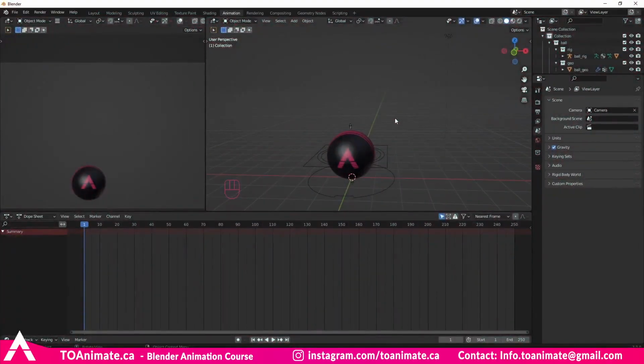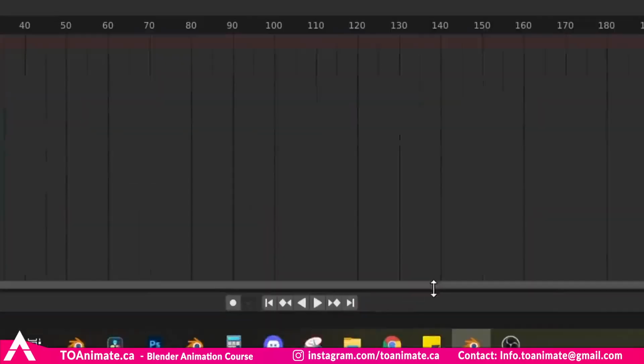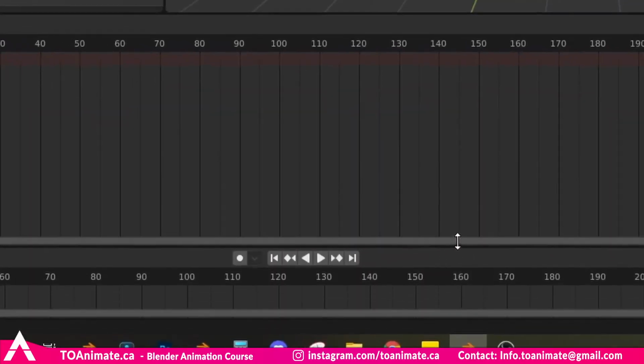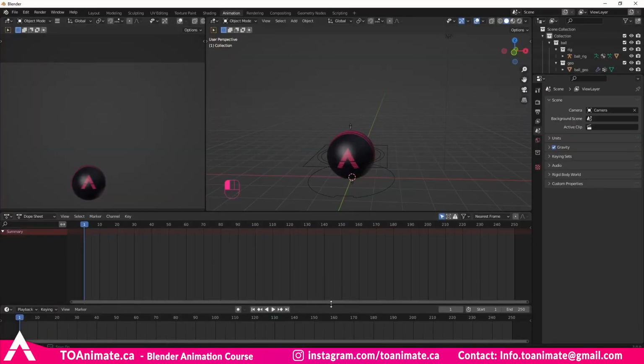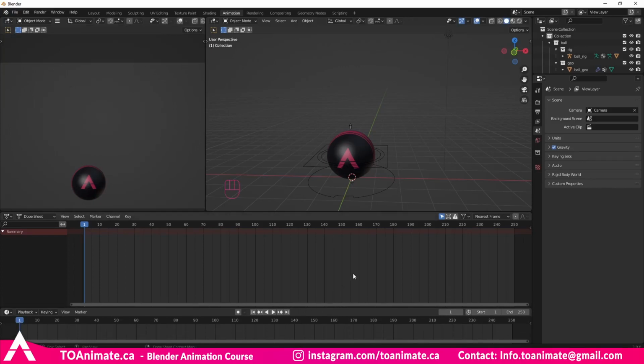Hey everyone, in this video we're going to teach you everything you need to know about Blender's timeline. Just go ahead and drag this out a little bit so you can actually see what you're doing.